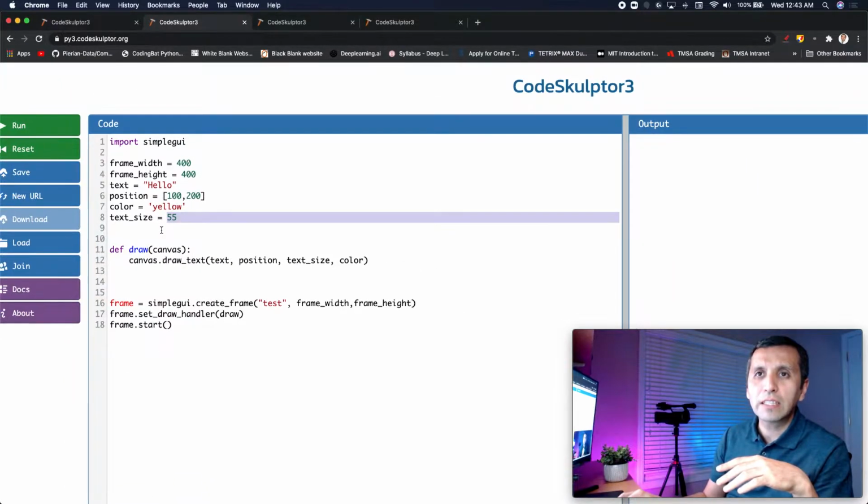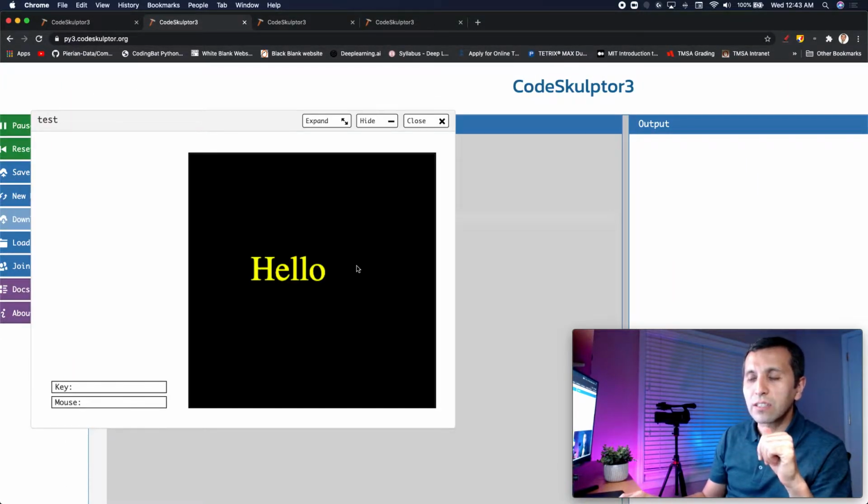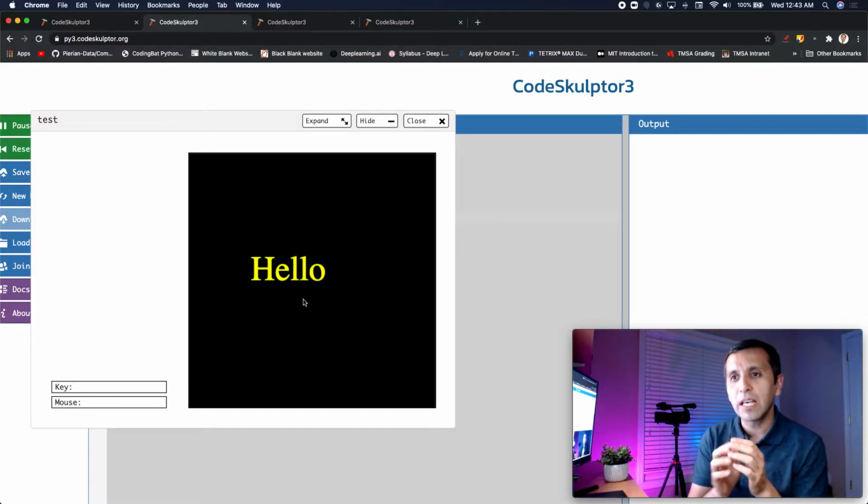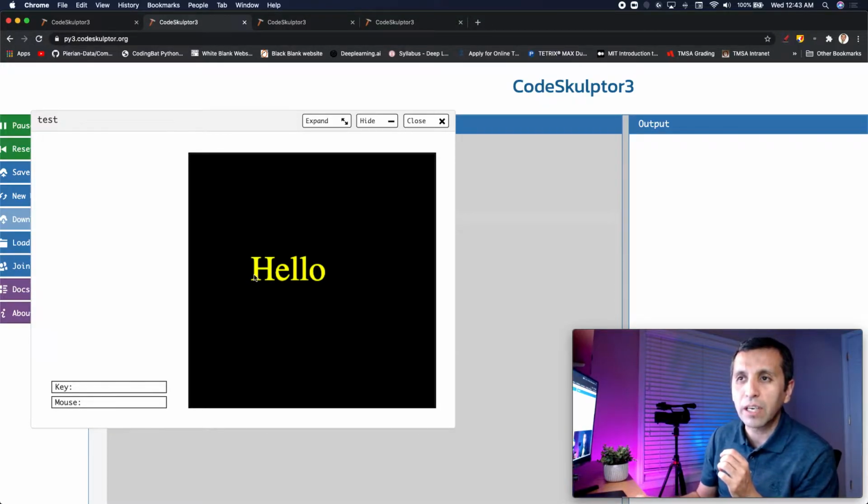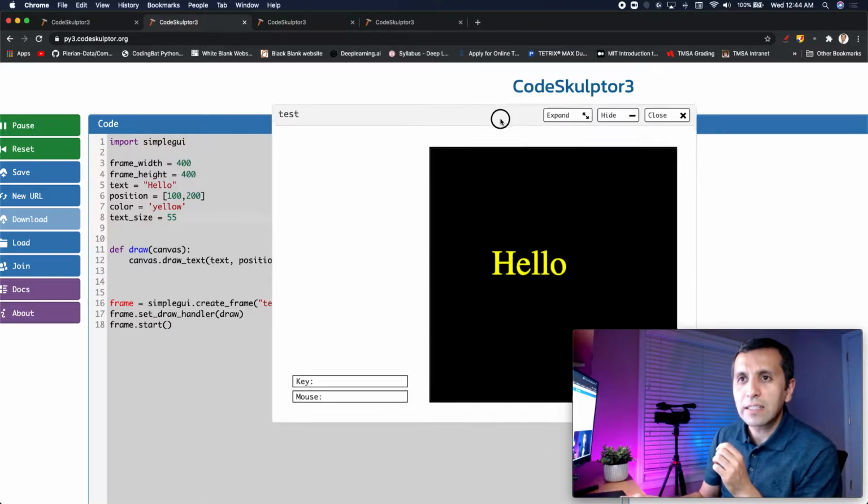So let me just go ahead. I will run my code and let's see what is going on. Right now I have my perfect square, and I have my one object, which is a text object, and that is starting from that location. So let me just analyze.